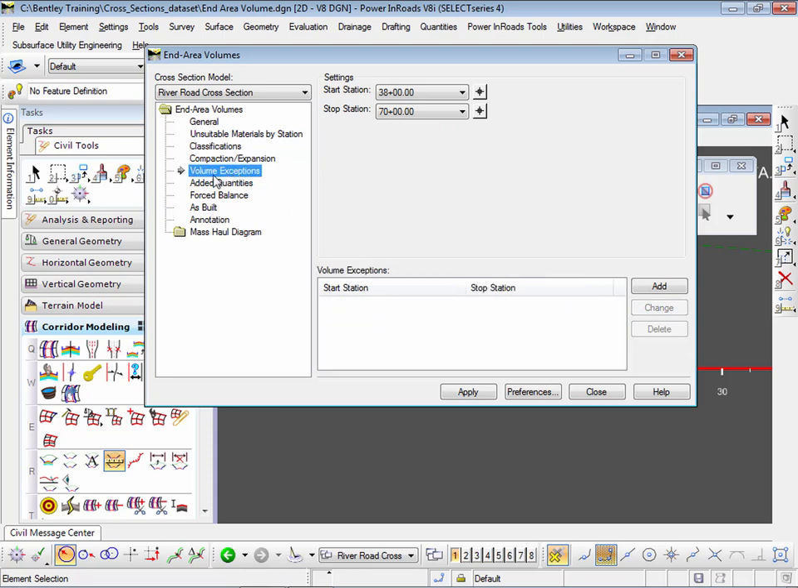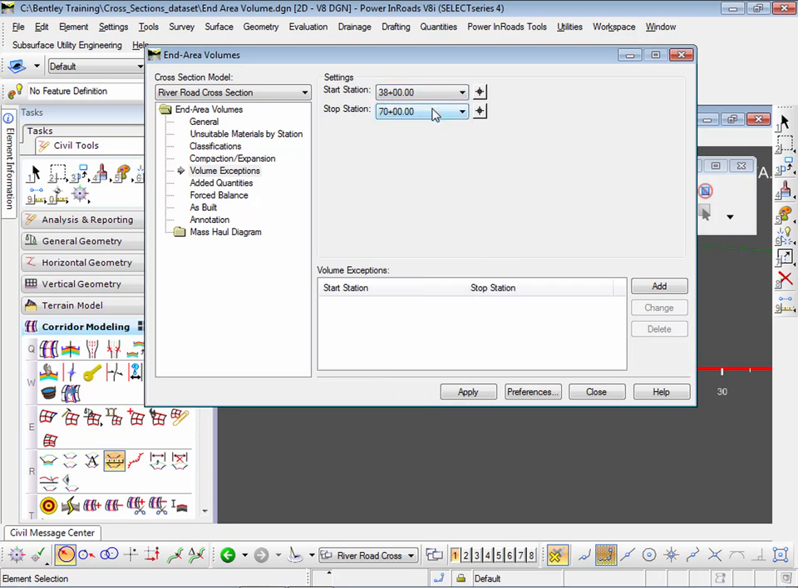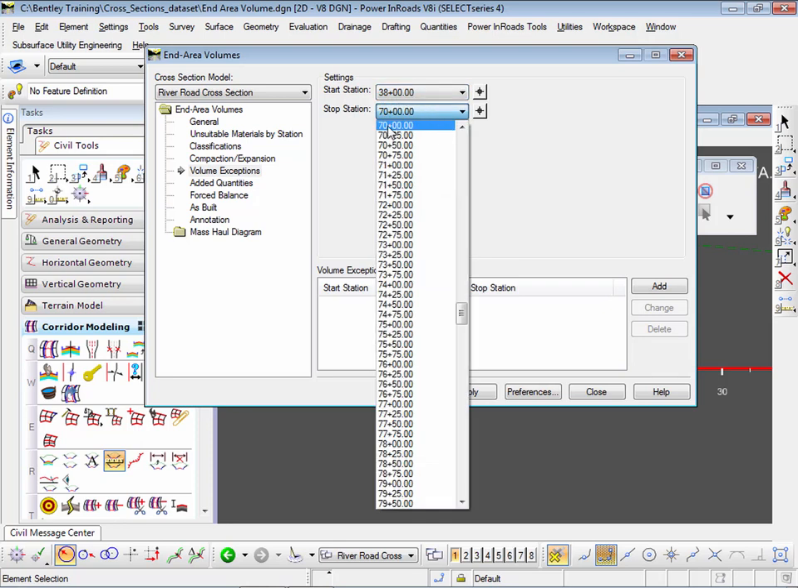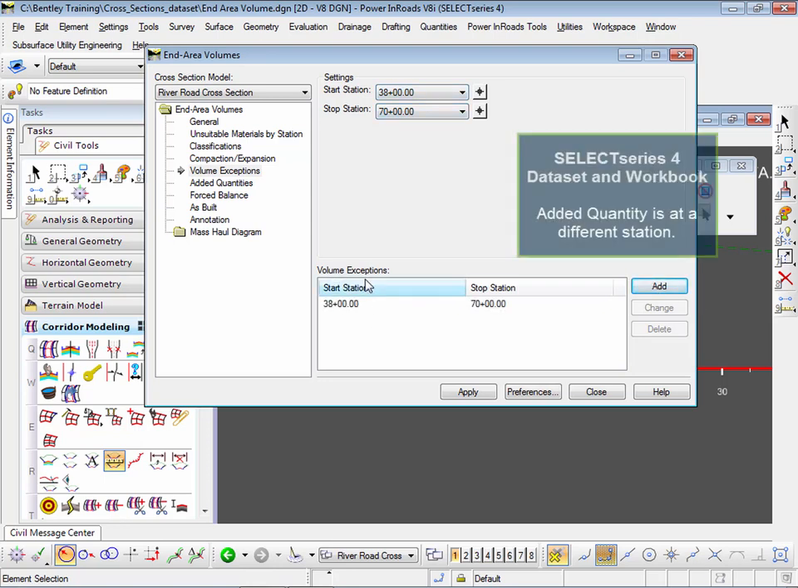So I have volume exceptions that I want to create, and that's from my start station of 38+00 to my stop station of 70+00. So put in your station range, and it's going to completely ignore cut and fill beneath that bridge for the station range. So I click add, and it adds it in here to the list, and that's my volume exception.